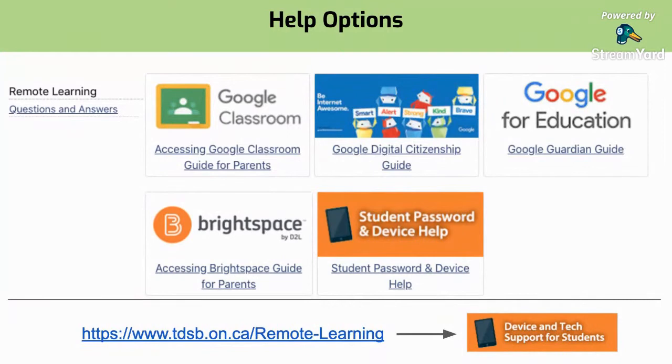So the remote learning site that the district has built for parents has quite a few different resources, and we recently built a page all around technology. I had mentioned that Google Classroom Guide for Guardians, which is our very first tile there. We also have surfaced a few other things for you. One of them is the Google Guide to Digital Citizenship. We've created a guide to help you with your children logging into Google Classroom. That's the Accessing Google Classroom Guide for Parents. We've created a guide to help parents help their children log into Brightspace. That's the other one you see there.